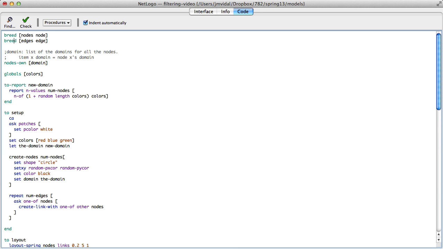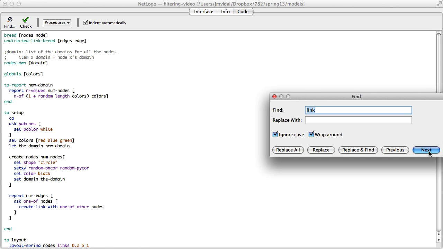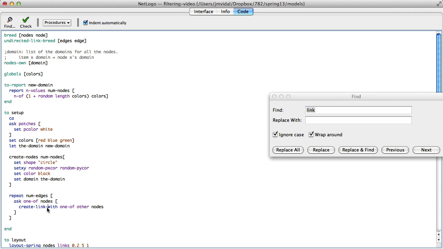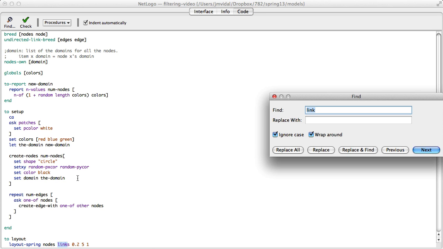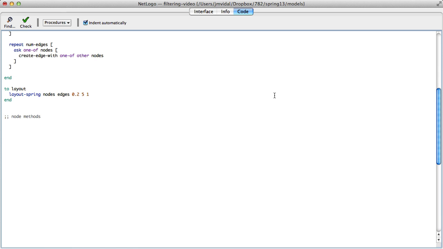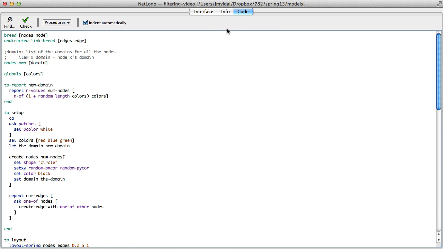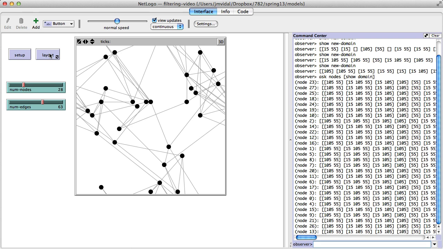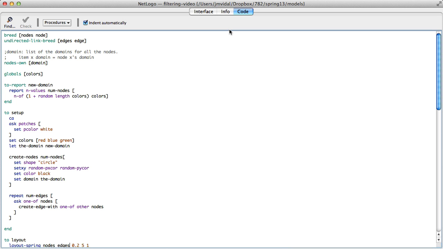This is undirected. I need an undirected link breed, which is edges. And instead of using the built-in link stuff, I'm going to change those to edges. Create edge width. I'm doing this because I'm going to add a second type of link. So when you do that, you need to name both of them. Okay, so let's make sure everything still works. I haven't changed anything so far, functionality wise.